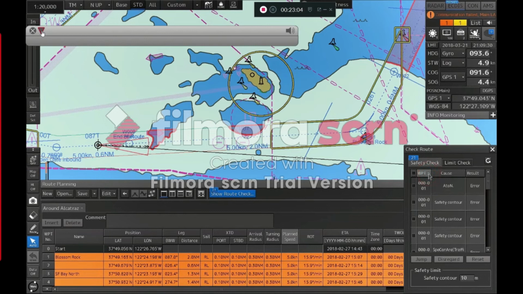To show what chart dangers exist, the respective waypoints are highlighted orange in the waypoint table. When an error is detected in the chart pane, the safety contour dangers are highlighted in red, and the navigational hazard or area dangers are highlighted in yellow.